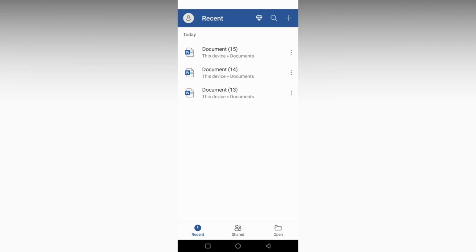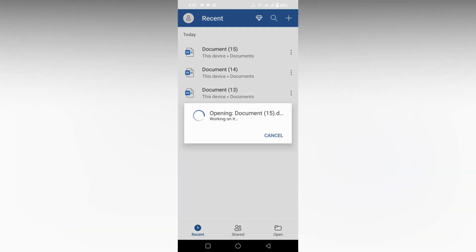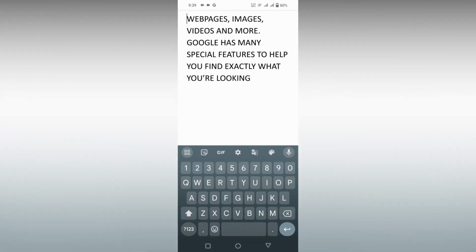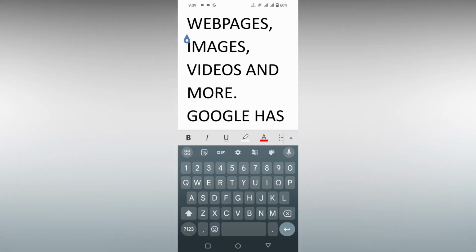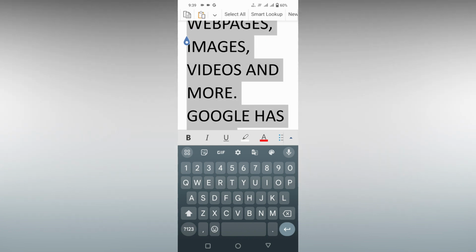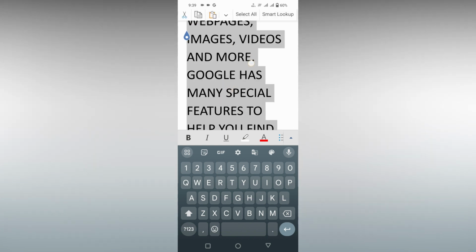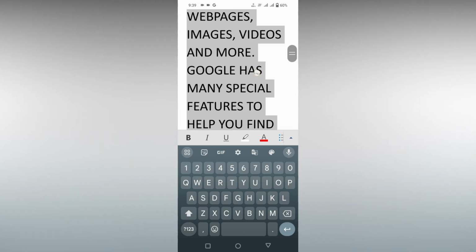So, how to change uppercase to lowercase text in your Microsoft Word mobile, I am just going to show in this video. First of all, I'm going to open a document and click on the editing option. In this case, you can select the text that you want to change. For example, you can select the total text or a point that you need.